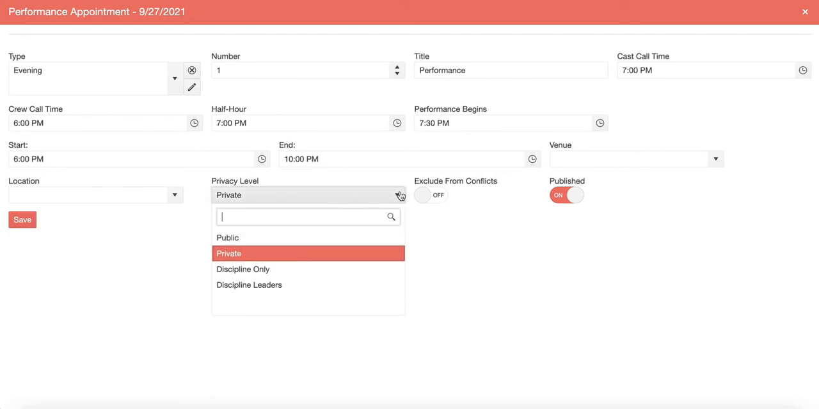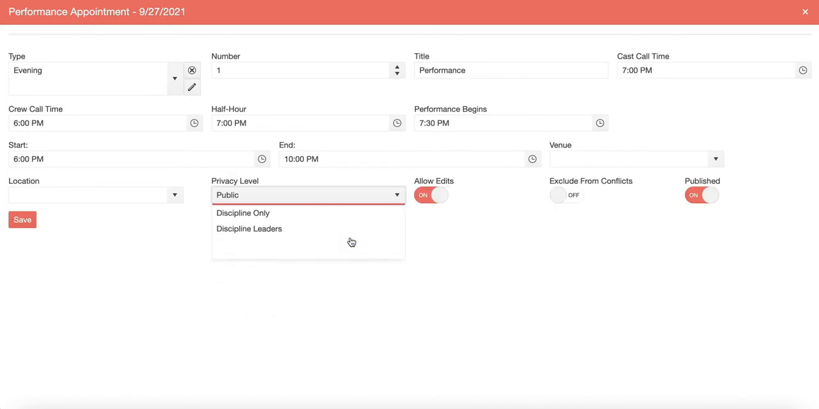Now the default for privacy level is going to be private. This is helpful in case you're adding in tentative dates, etc. But once things have solidified, you can go ahead and change this or just initially set this to public. Public will mean it is automatically added to everyone's calendar and you do not need to invite anyone to this particular event. For our purposes, we're also going to shut off Allow Edits.